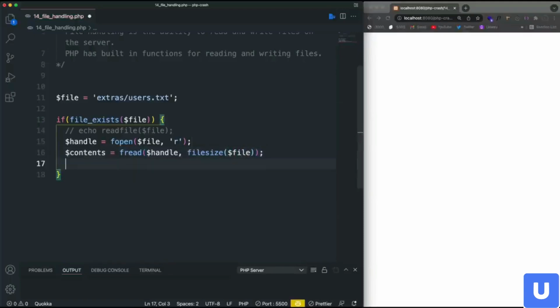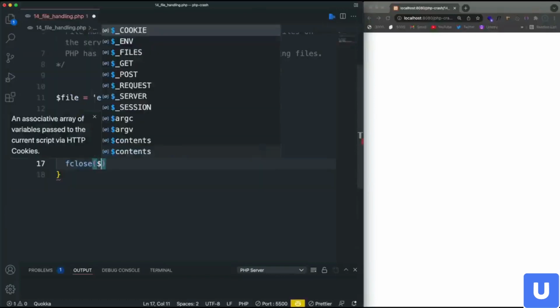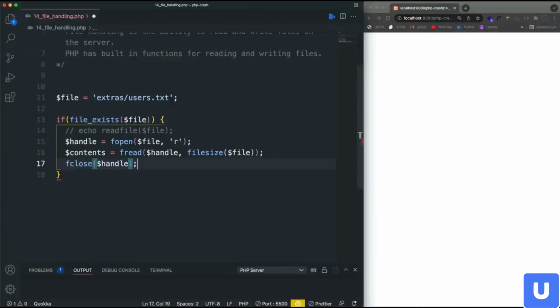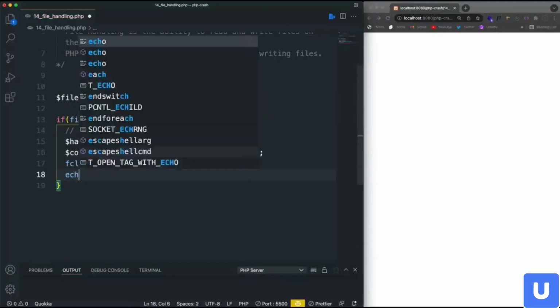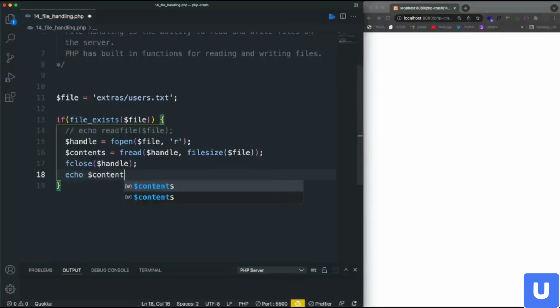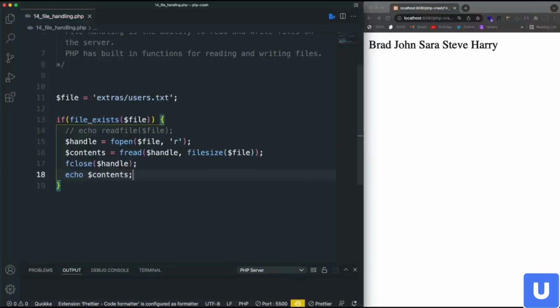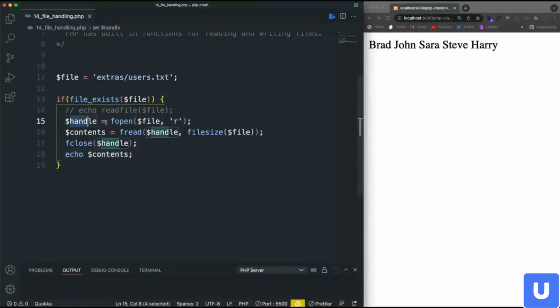All right, so that'll open it. Now we want to close the file with fclose. So we pass in the handle for that. All right, and then we're going to echo out the contents. Okay, so there we go. We have our contents. So basically we create that handle or pointer, we get the contents, and then we close the file, and then we do what we want with the contents.